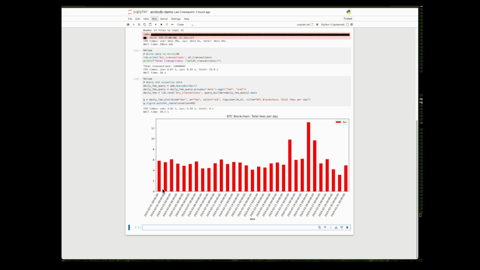After the demo, we encourage you to explore ArcticDB further. Check out our documentation to learn more about our capabilities.